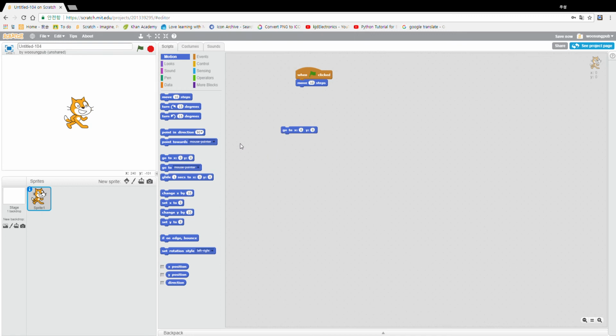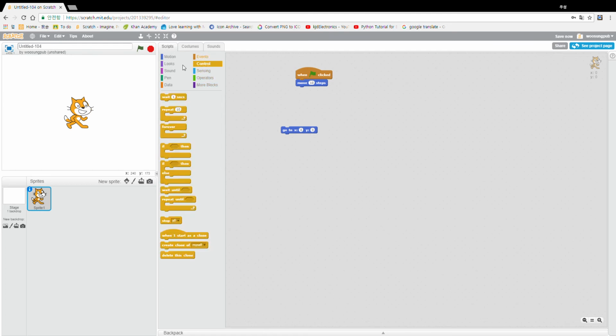So this time we're going to try putting a control block, and get a repeat block. That means repeat the things inside the block however many times the number in here says. Right now it says repeat 10 times. So we can get this motion block and put it inside the middle of this, and then we have to put it here. Let's see what happens if we do that. It moved 10 times again and again. 10 times.